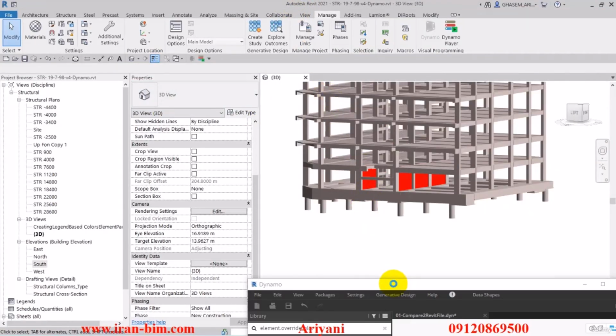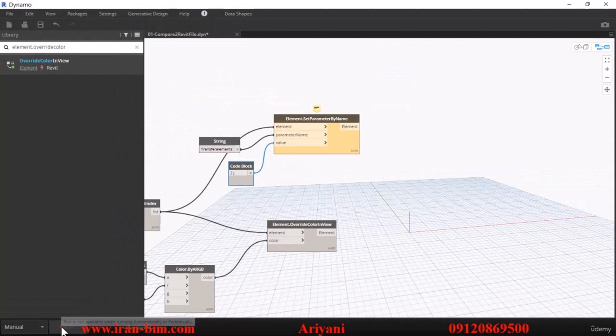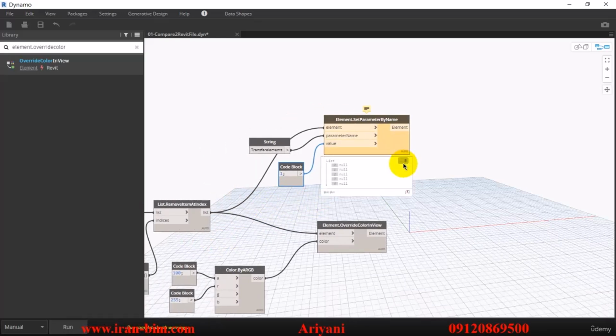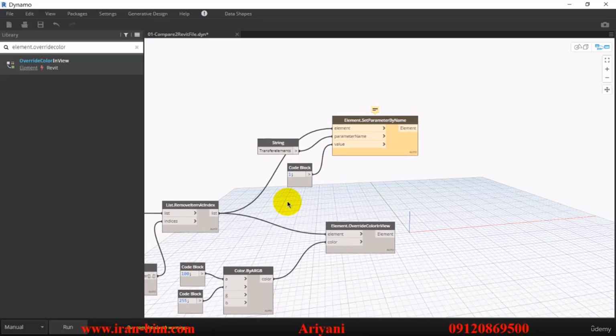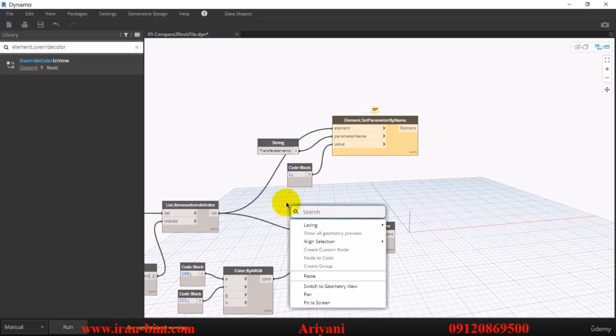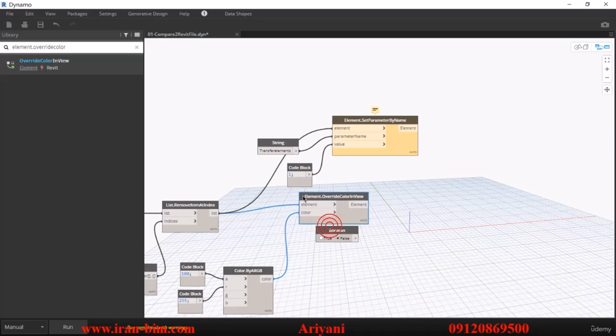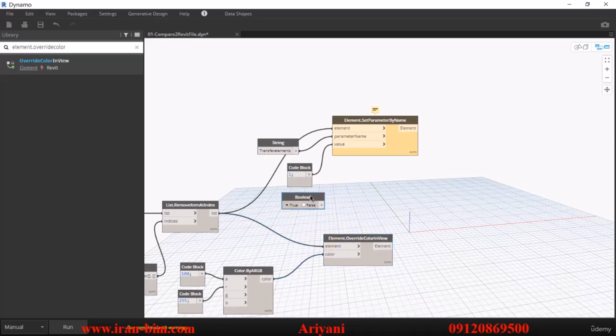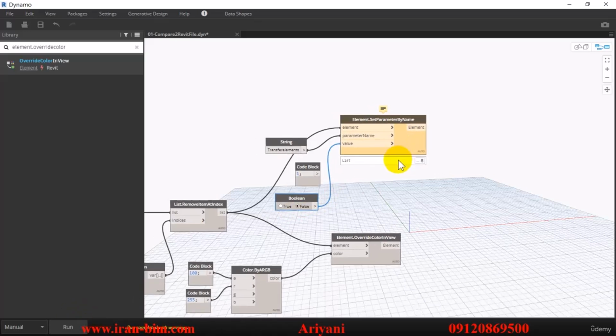All right, and there we go. Let's see what we have here. Let's press run in the Dynamo. And I think this hasn't worked yet, the code block here. So we can use a bool instead. So open up the bool here, set it on true and connect it to the value in the element tool. Then we can press run to see if it works or not. All right, put it on false and press run. And all right, we still get a warning.